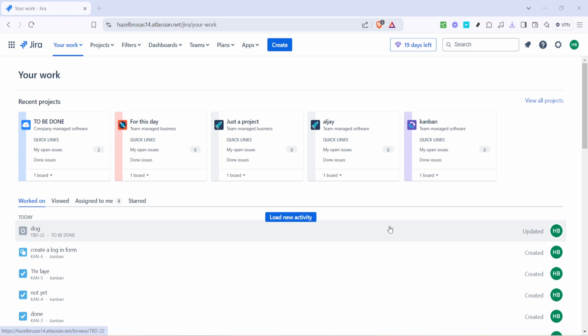You'll see a section labeled Your Work. Go ahead and click on it. This section is personalized for you and contains all the projects and tasks that are assigned to you or that you're involved in. It serves as your central hub for managing your workload and checking on project statuses.